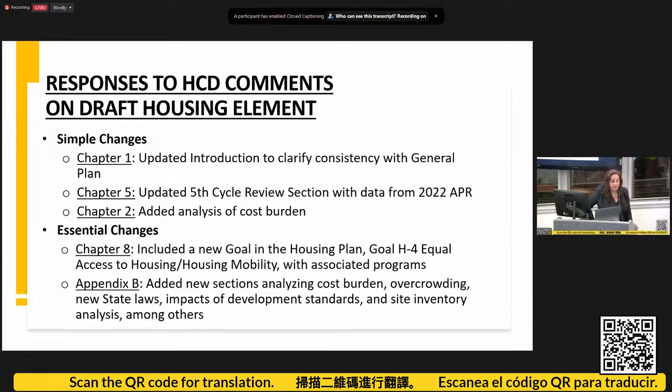Also, in Appendix B, which is the affirmatively furthering fair housing section, we added more analysis and data on things like cost burden and overcrowding, as I had mentioned before. There are some new state laws like SB 9 that apply to all jurisdictions throughout the state. We clarified language there. We looked at things like your development standards and how those might impact housing development. Again, it wasn't that that information wasn't included in the first draft, but they wanted additional information on those types of issues. So really the comments of note would be on the housing mobility side. And next slide, please.